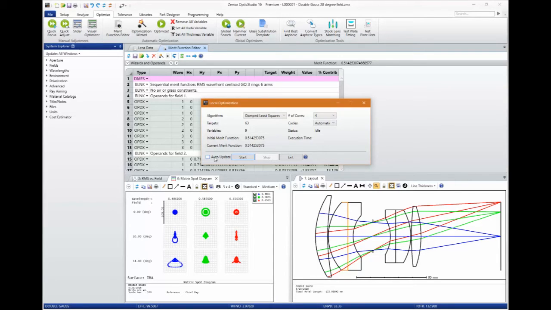However, be cautious because if you have any analyses that require a long time to update, this can really bog down the optimizer. So I'll leave it off at this point. I'll go ahead and click Start here. And what you'll find is that this system is already quite well optimized. So it was able to make a little bit further progress, and it stopped with that value.